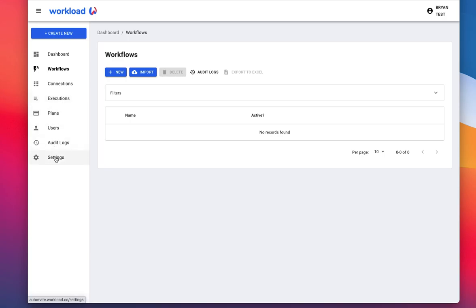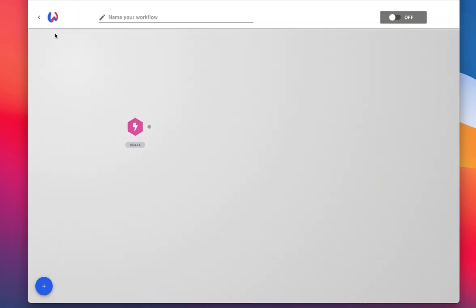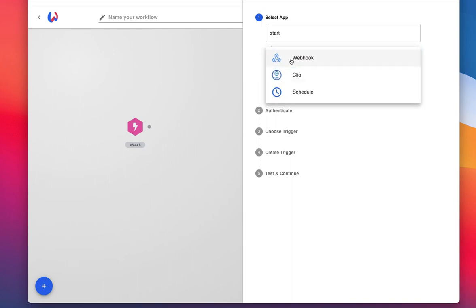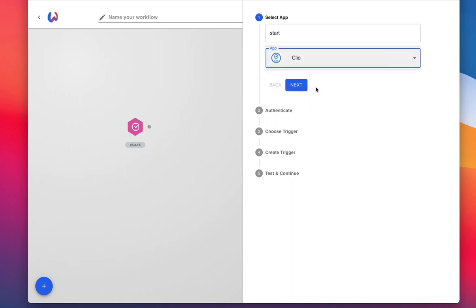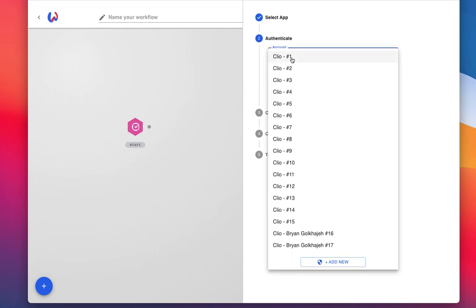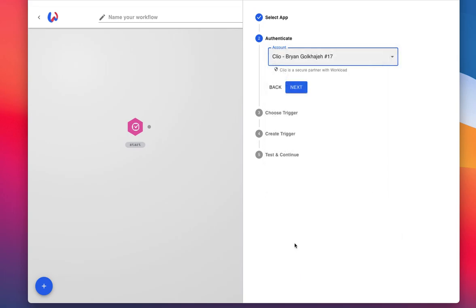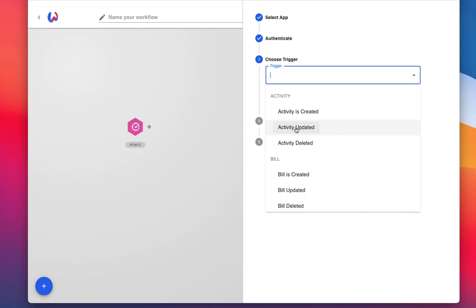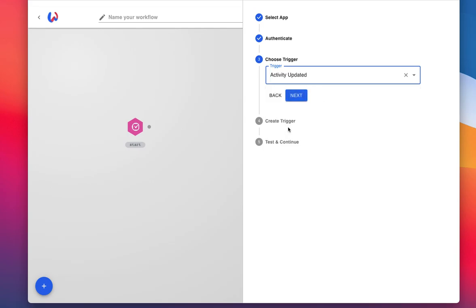The most important functionality of this dashboard is the Create New button, or the New button right here from the Workflows page. So we'll click on Create New, and you'll see that we're taken now to the Workflow Editor. And you just click on these little nodes here, and it'll take you to set up your trigger. So we'll start with just setting up a Clio trigger, and this is the authentication part. So if you've never authenticated with Clio before, you'll click on the Add New button, and it'll make you sign in with Clio, and then it'll authorize Workload to act on your behalf.